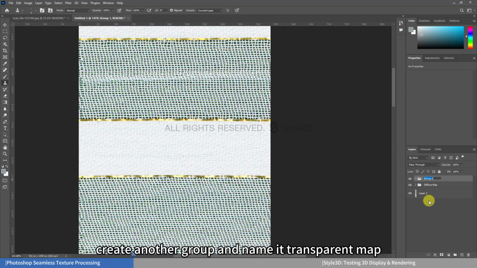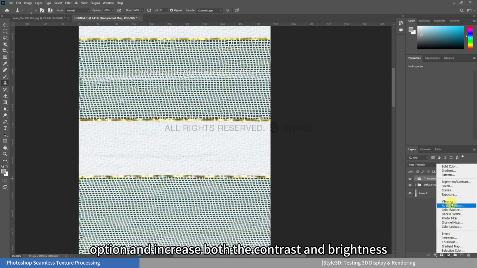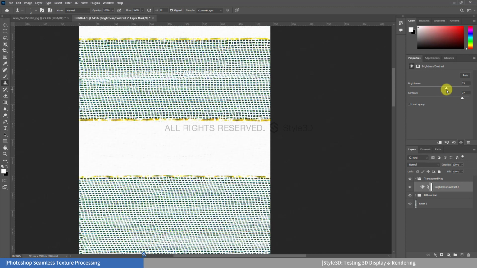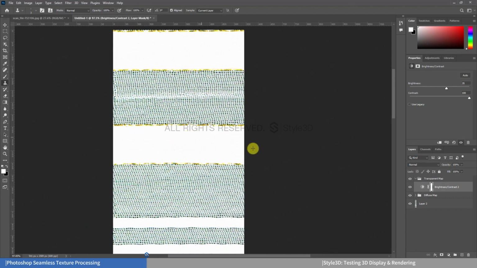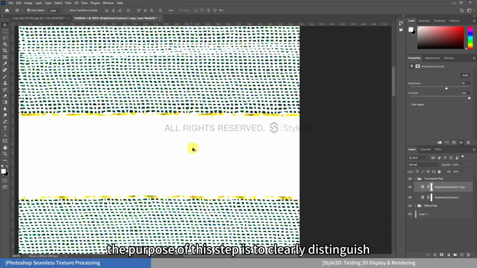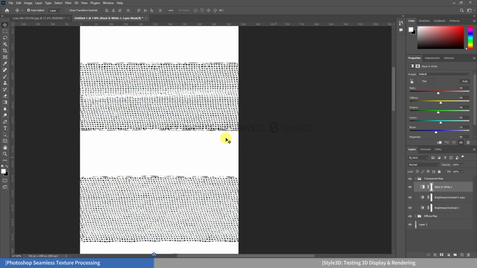Create another group and name it Transparent Map. Choose the brightness/contrast option and increase both the contrast and brightness. Duplicate the brightness/contrast layer to enhance the effect. The purpose of this step is to clearly distinguish between the transparent and opaque parts of the fabric.